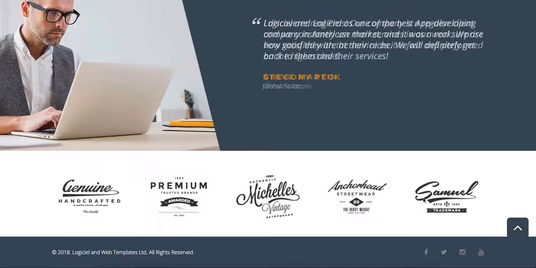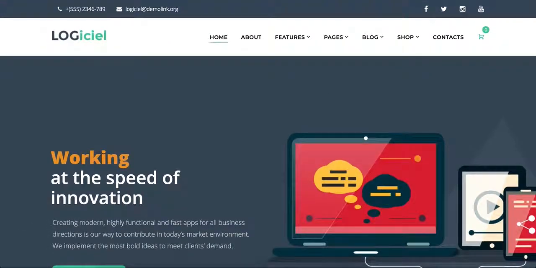Maybe you have some logos from some of your sponsors down here. Kind of a nice feature.